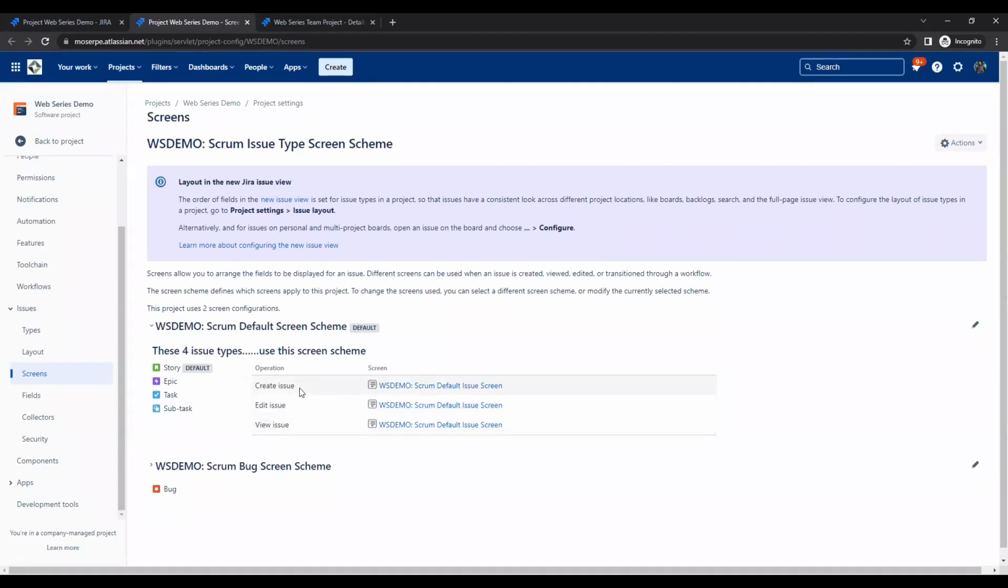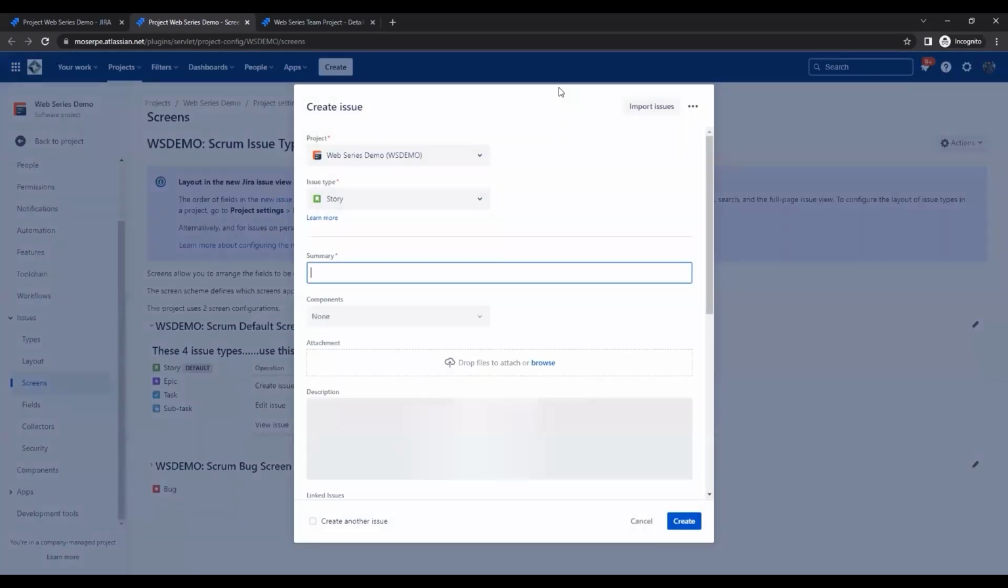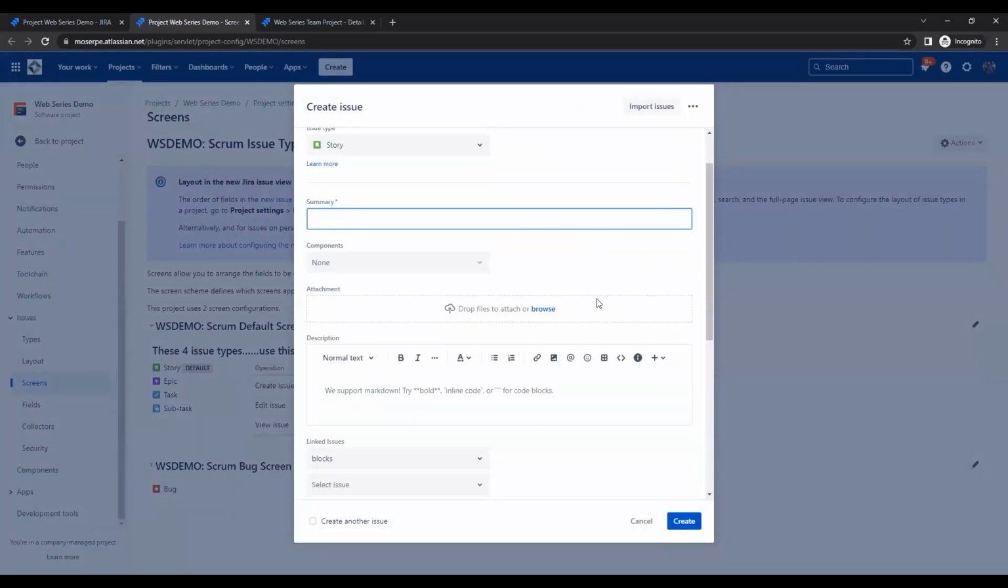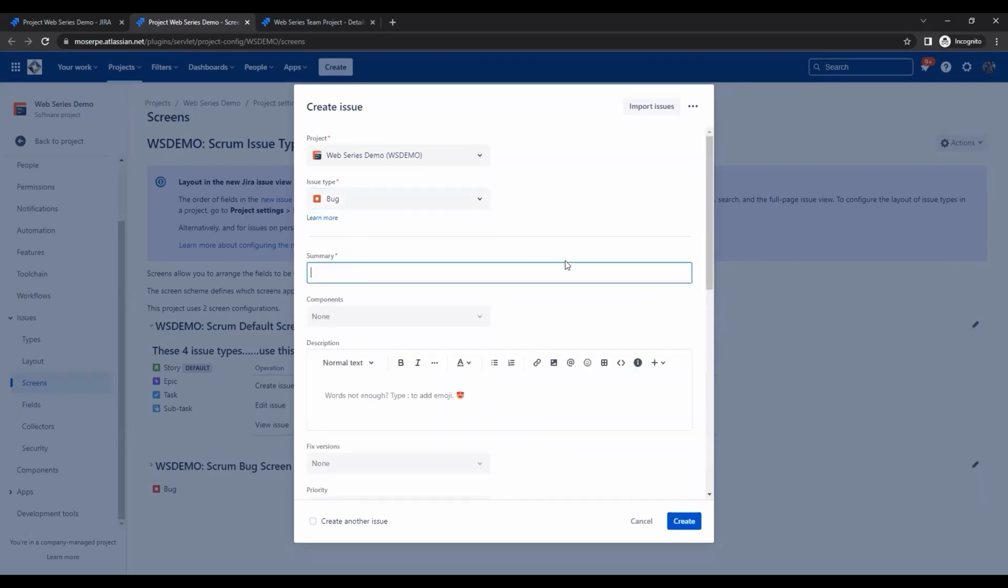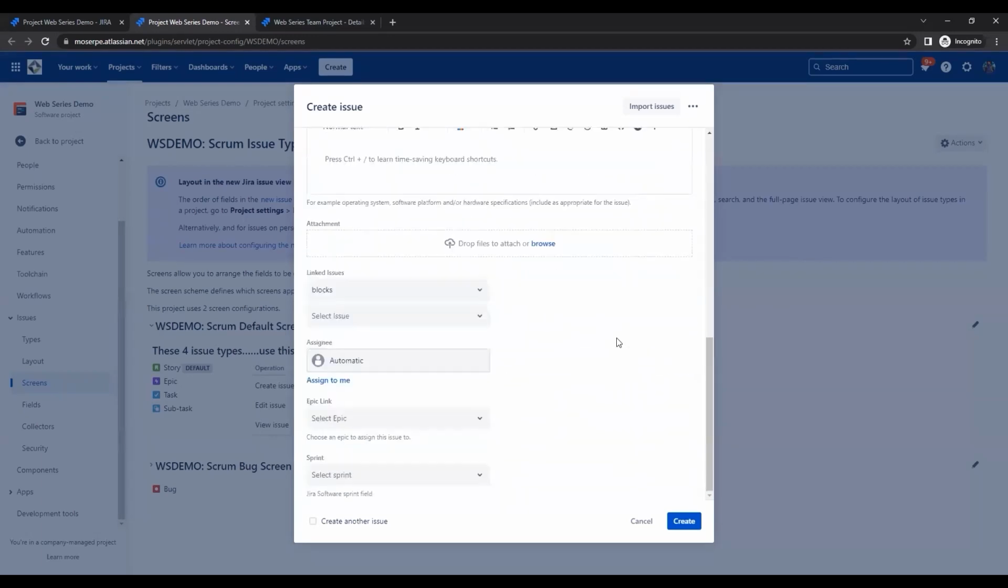What do those operations mean? The create issue screen is the screen that you see when you go to create an issue. On this screen, you're going to see the fields that you determine are appropriate for someone creating a ticket. And it will change based on the issue type. You'll see right now that we're looking at story, but we know that bug has a different set of fields and a different screen. By selecting bug, we're going to have a little bit of different information here.